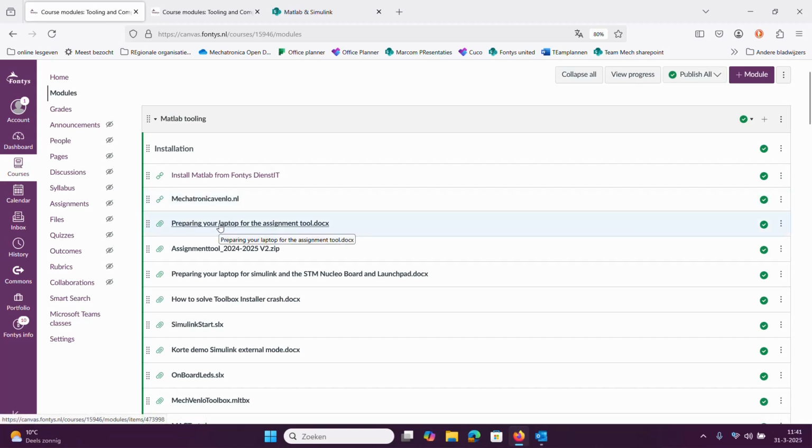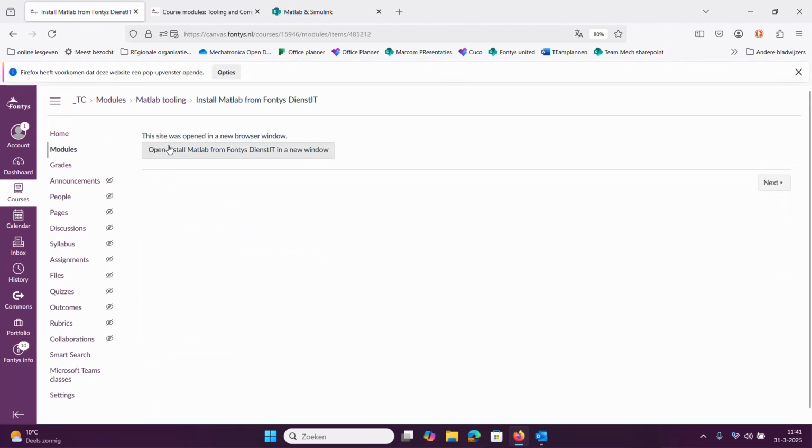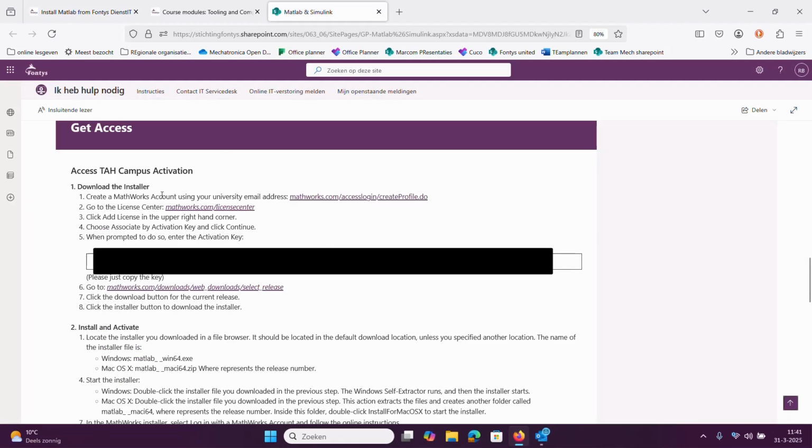for the assignment tool. Well, if you open that one, install Matlab from IT, then you have another link which is here, and that link opens another site. That's that one, and as you can see, everything is described below here, how you get your Matlab software on your laptop. You have to create an account on the MathWorks website, and you have a license code that's mentioned in this line, and you have to follow the installation instructions below.